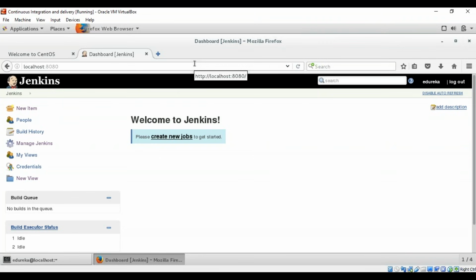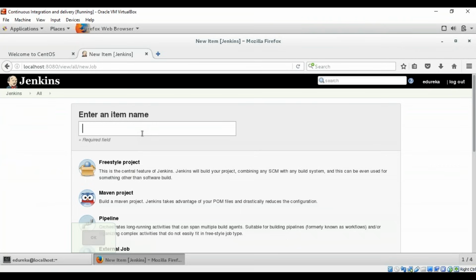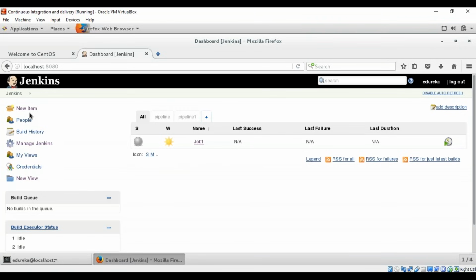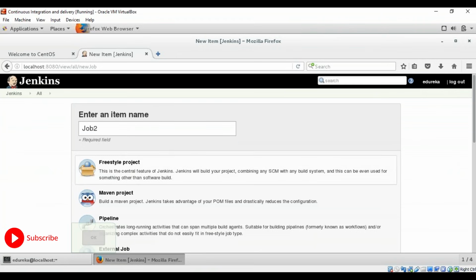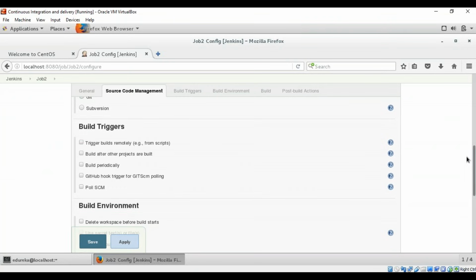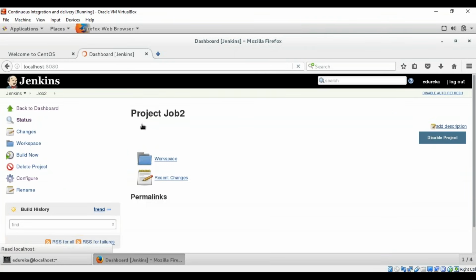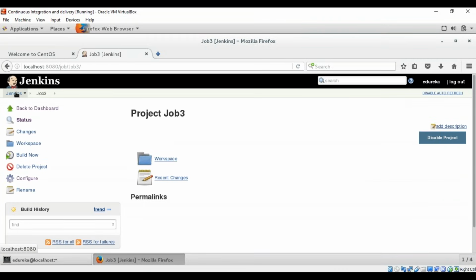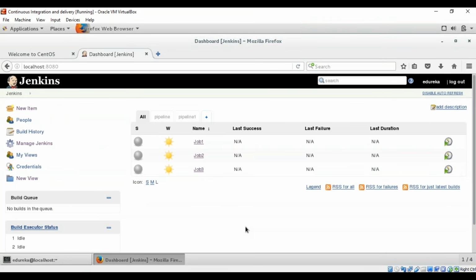Let me show you how to create new jobs. For that, you have to go to New Item and type in the job name. Let me put in the job name as job 1, choose Freestyle project, and then click on OK. Once this is done, I'll go back to my dashboard and create 2 more jobs similarly, that is job 2 and job 3. Let me type in the name job 2, choose Freestyle project and click on OK. When it comes to the configuration part, I'll tell you what you have to configure soon. Similarly, I'll create a new job, that is job 3. Let's go back to our dashboard. You can see that 3 jobs have been created.